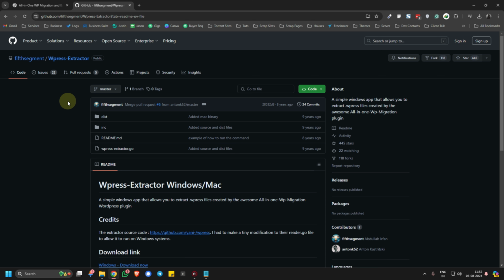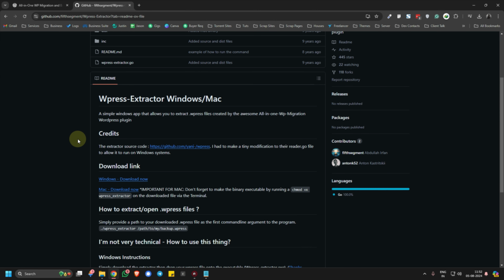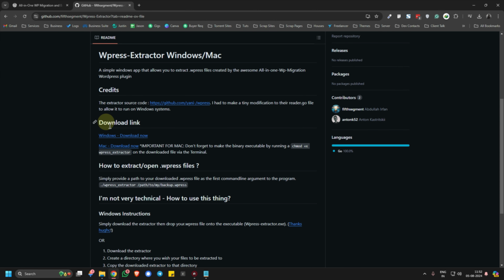I will provide the GitHub repo link in the description. If you go to that link, you can see two download options, one for Windows and one for Mac users. Here I'm using Windows, so I'm clicking on the Windows version. I've already downloaded the Windows version.